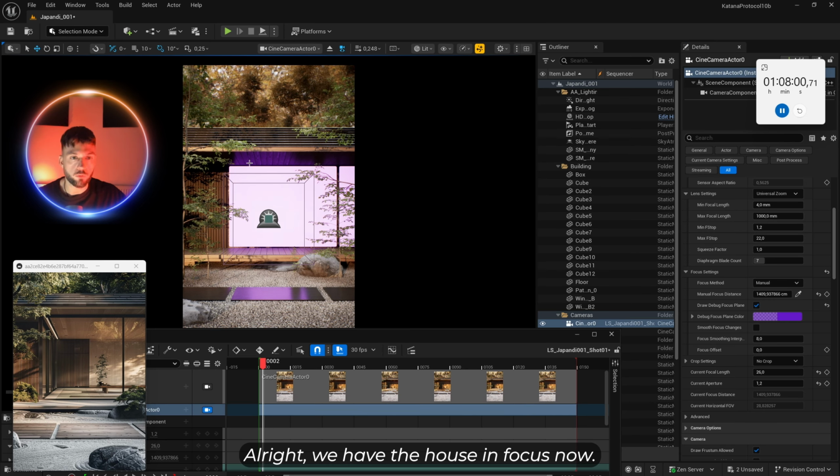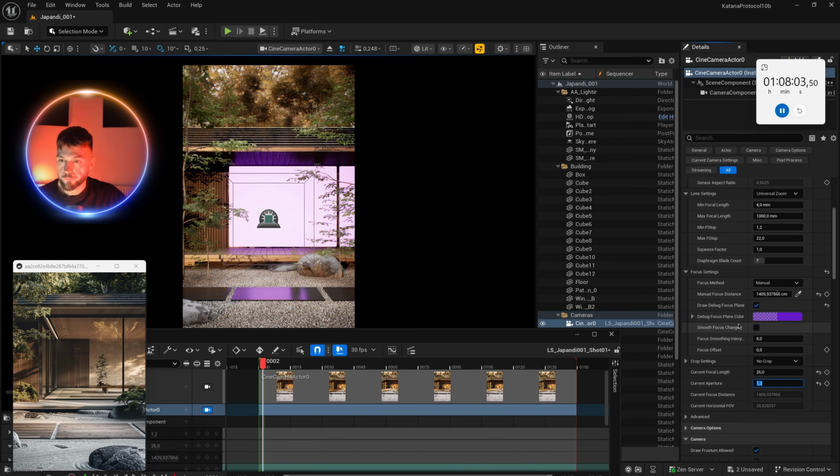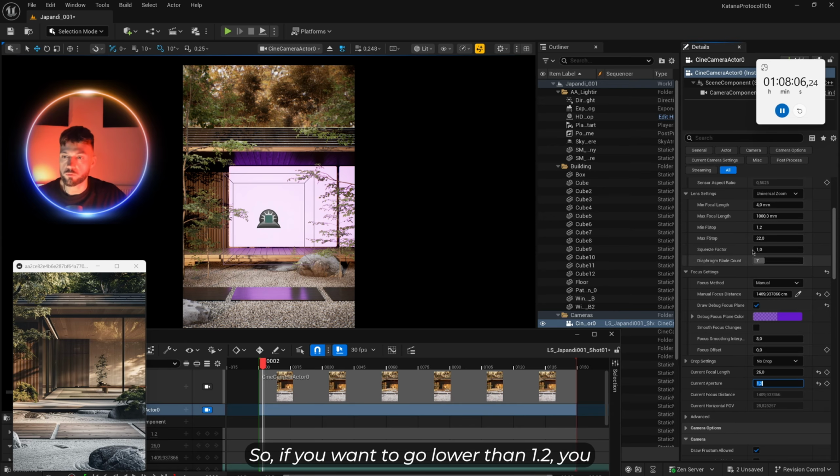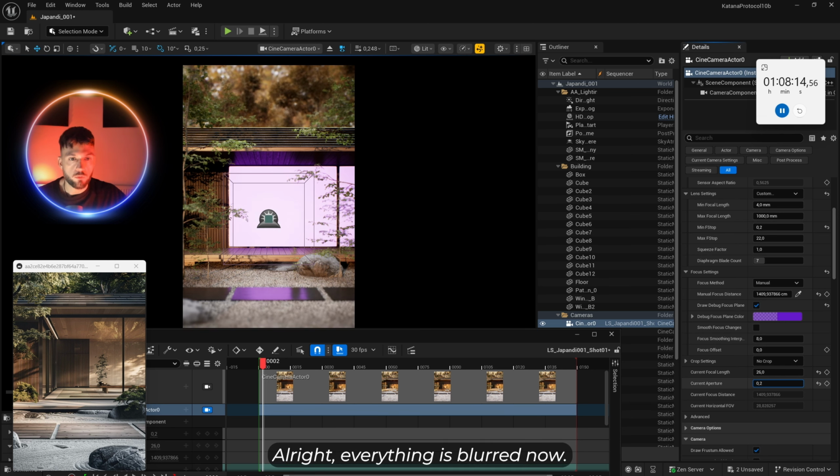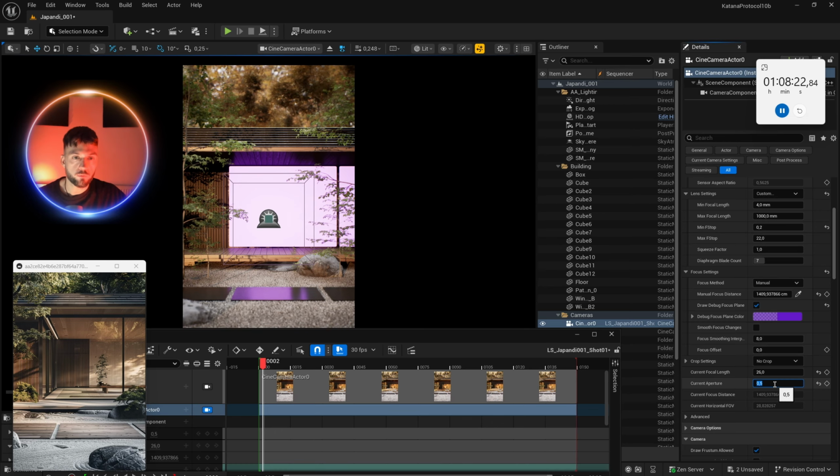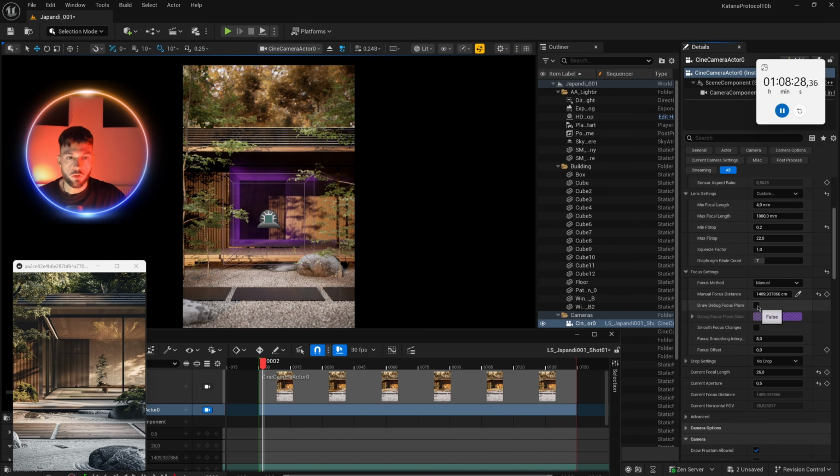All right, we have the house in focus now. Let's lower the aperture. If you want to go lower than 1.2, you need to reduce the minimum f-stop here. So let's do 0.2, which is going to be way too much, but let's try. All right, everything is blurred now. Okay, looks nice like this, I guess. Let's do 0.5. The first foreground is not too blurry. Let's activate this and try to render.